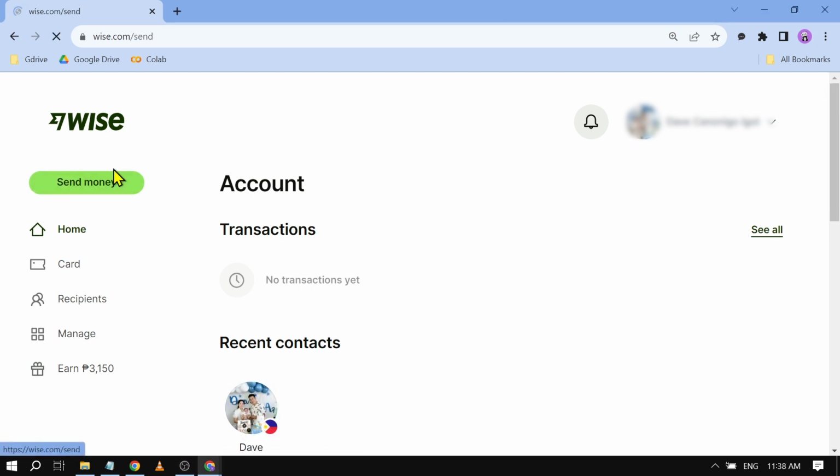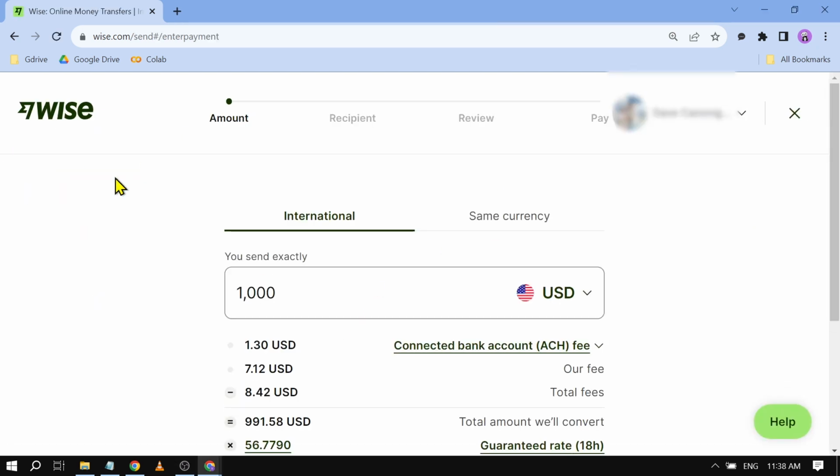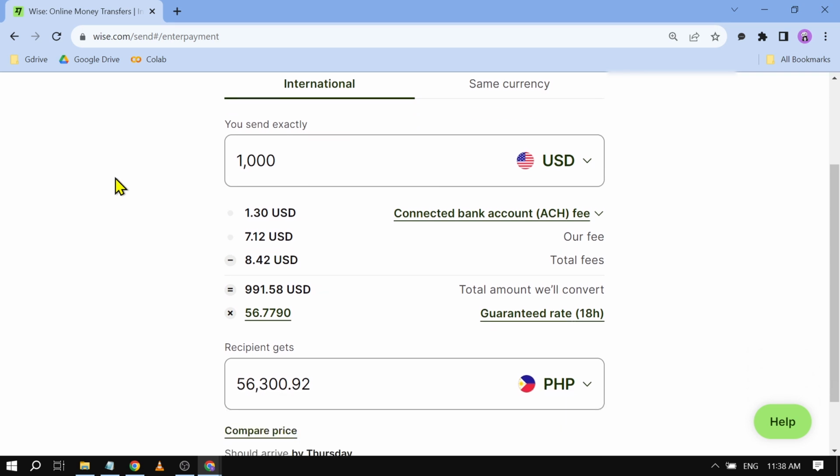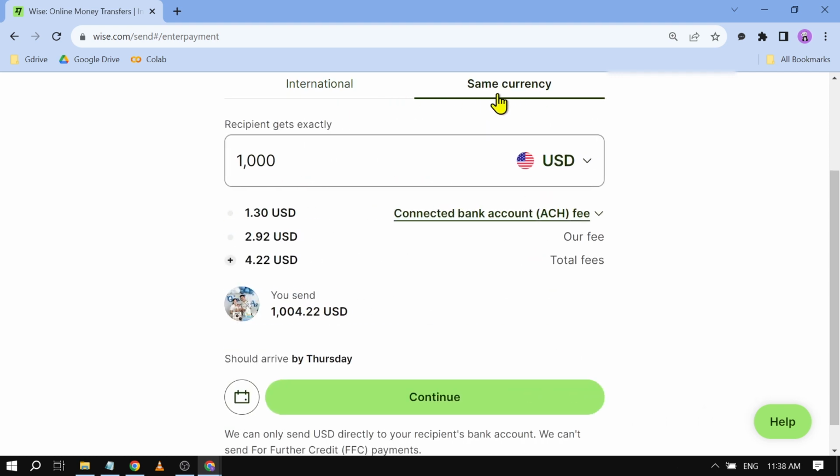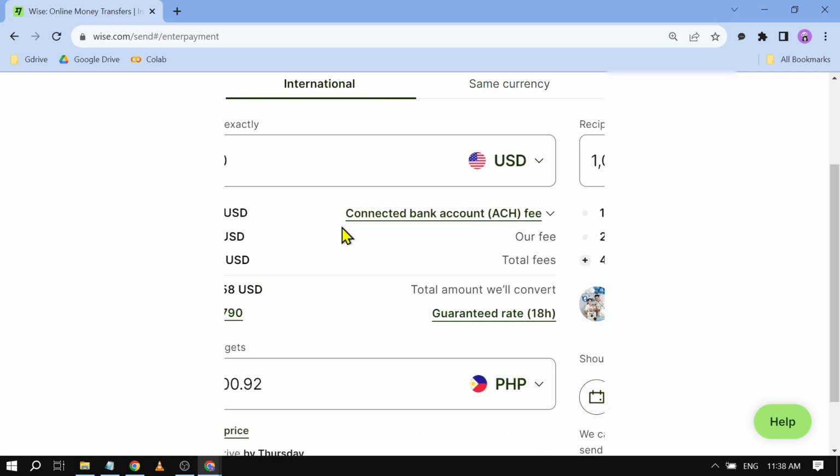You're just going to click send money right over here. And there you go. You can choose to send in different currency or in the same currency. So you're going to choose international if you're sending from different currency, or if you're choosing the same currency, you can just click this one here. Now, the process is going to be the same for both of these.